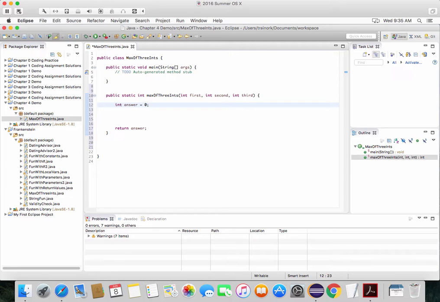So we're going to pick either the first or the second or the third, and we're going to pick the one that is the maximum. What's the strategy that works for that? Well, the pattern that I want to show you here is when you want to pick the largest or the smallest of anything.